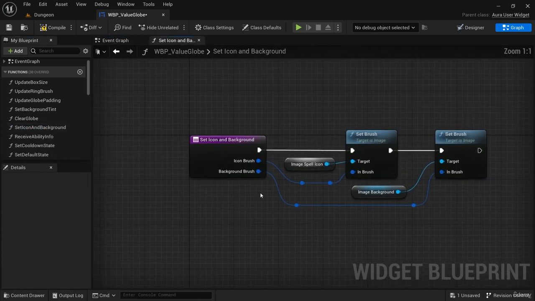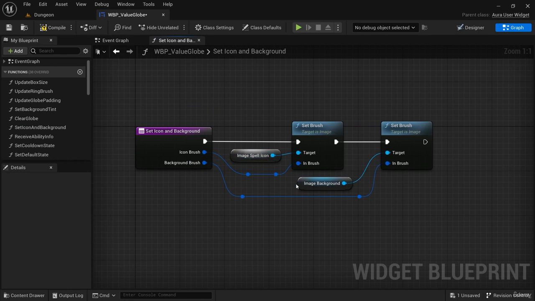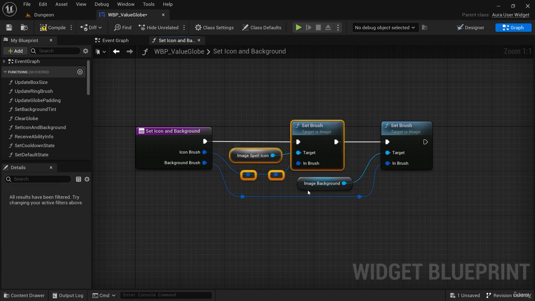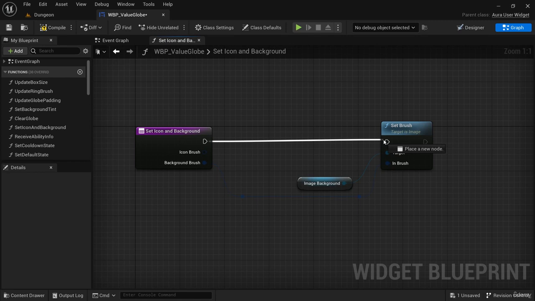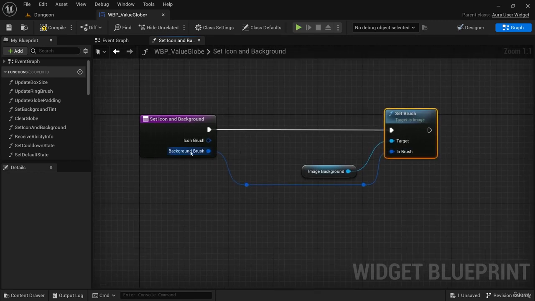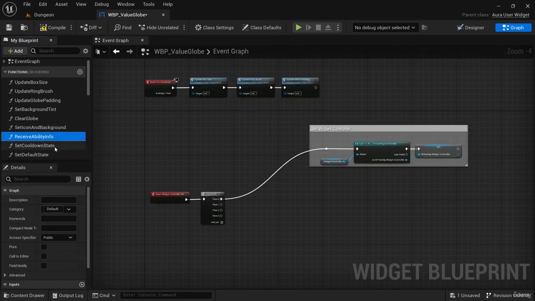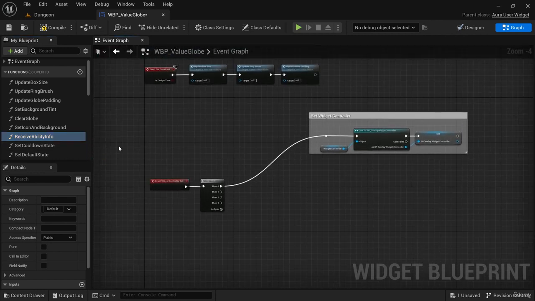We have set icon in background, which sets the brush for the icon. We really don't care about that. And we can set the image background if we want to. So I'm going to remove these for the image spell icon. And we'll just call set brush here. We don't need icon brush. No worries, we won't use that. We don't need receive ability info. That's a function that we're not going to use.